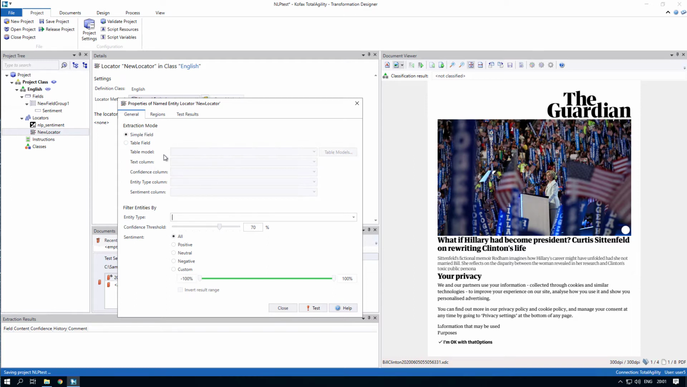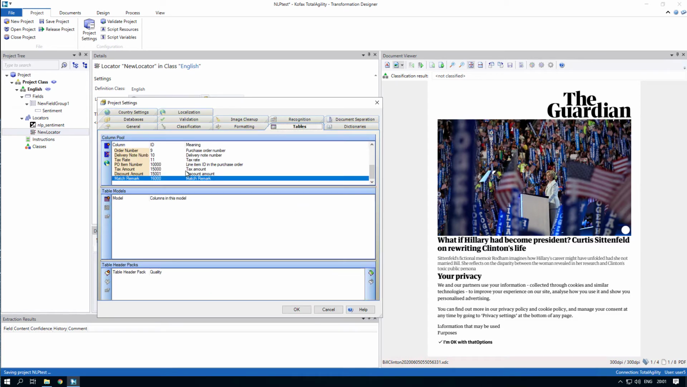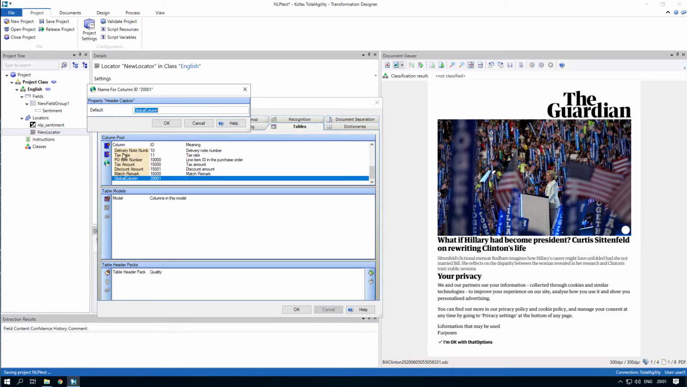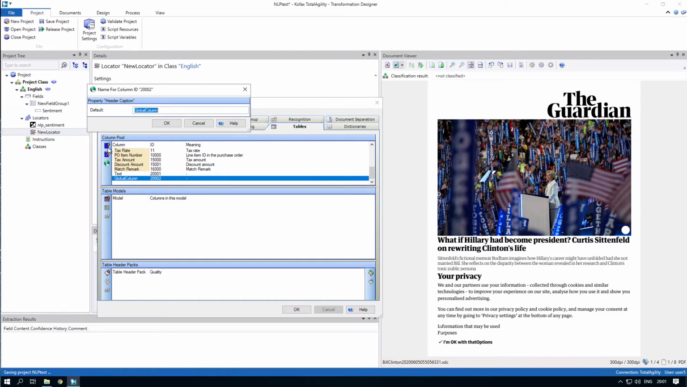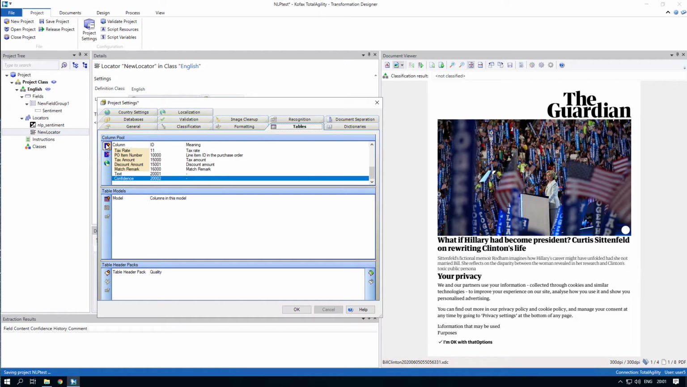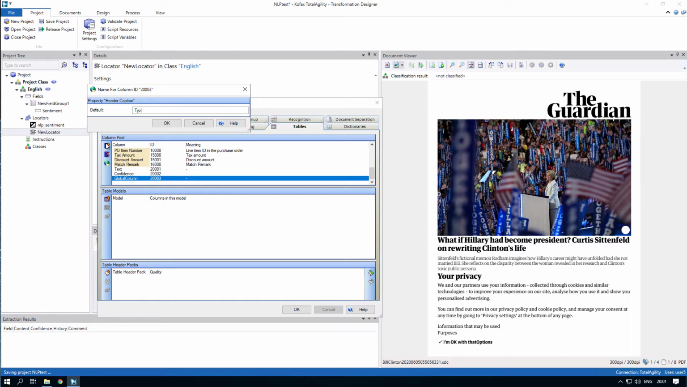But as you can see, what we need to do is create a table model. So it has the text, confidence, entity type, and sentiment. So let's build that real quickly from scratch. So I'm just going to add text. I'm going to add confidence. I'm going to add the actual type.